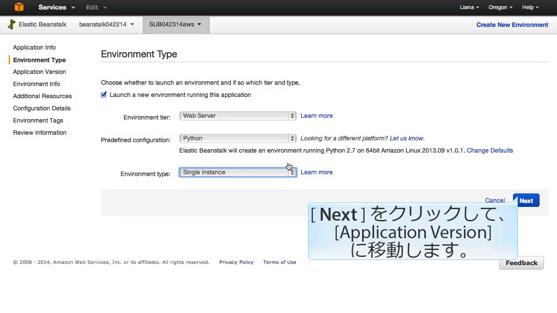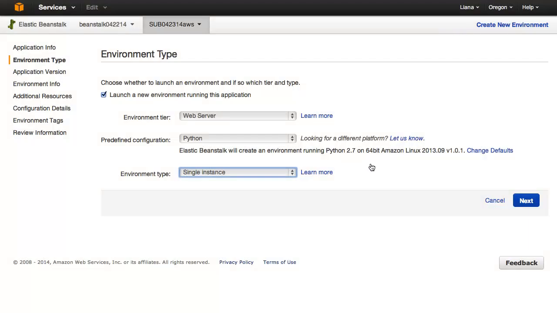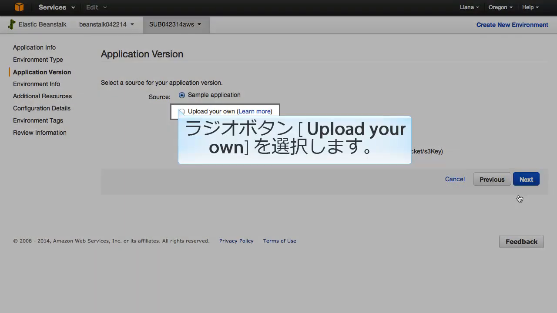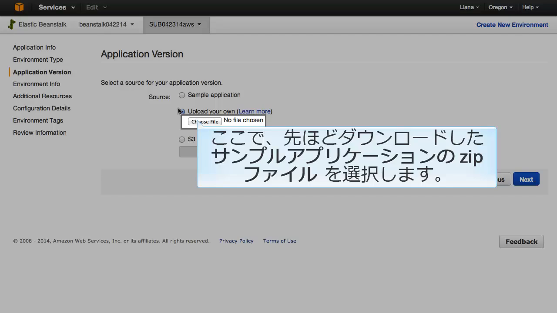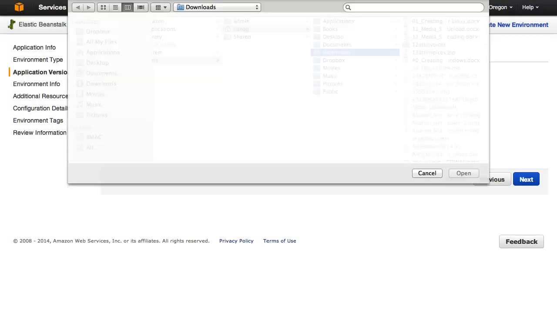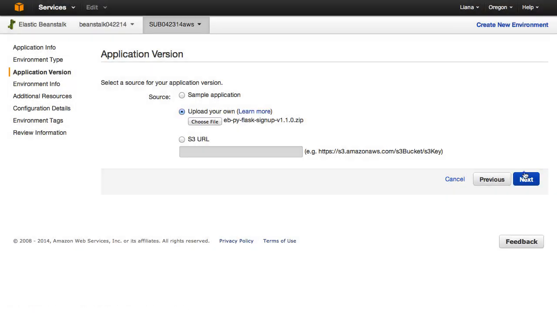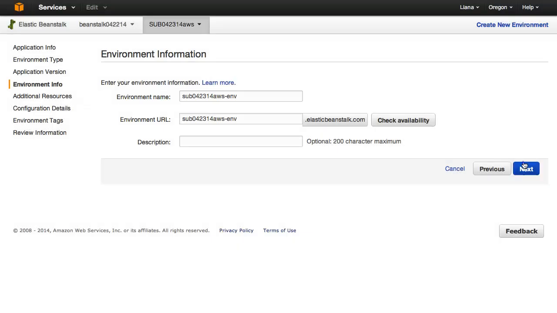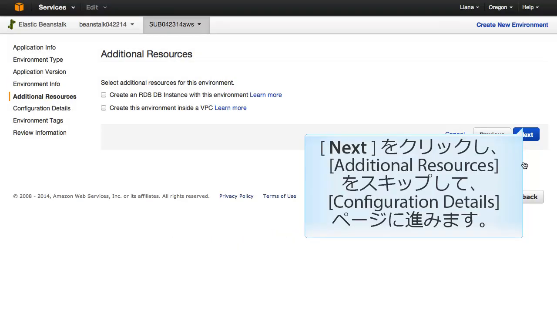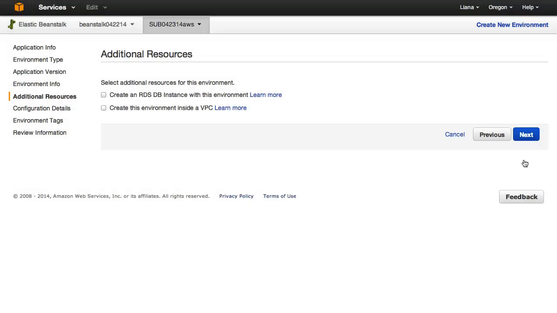Click Next to move on to Application Version. Select the radio button, Upload Your Own. Now choose the sample application zip file we just downloaded. Click Next. Specify an environment name if you want to change it from the default. Click Next to skip over additional resources and go to the Configuration Details page.